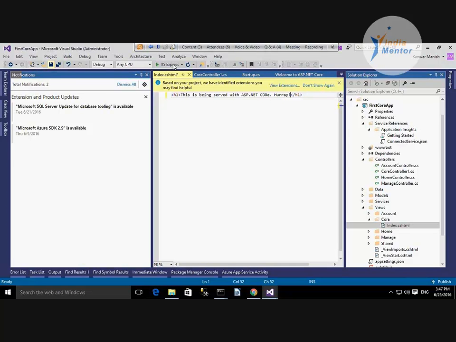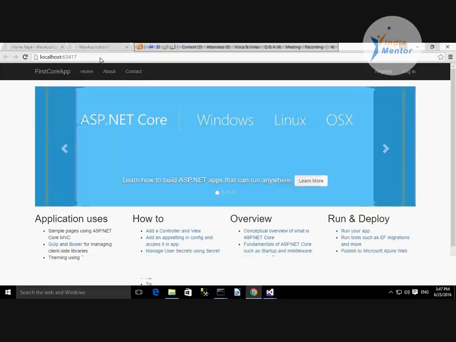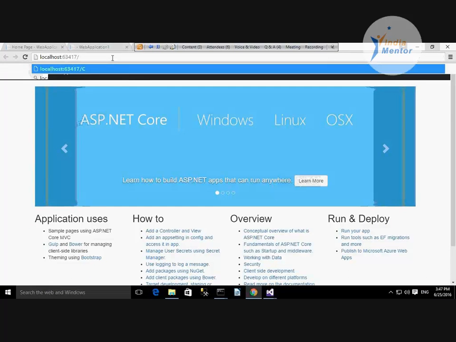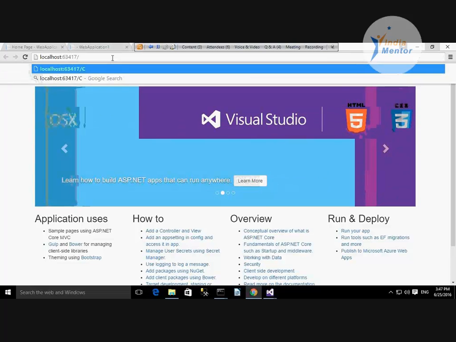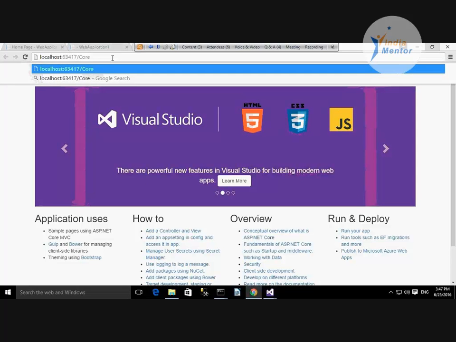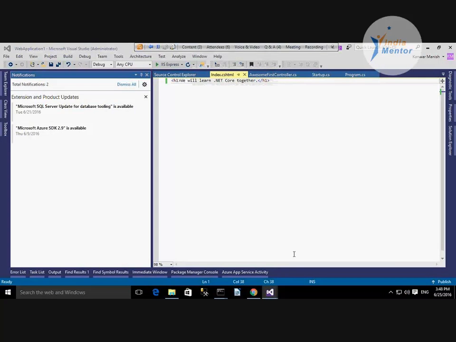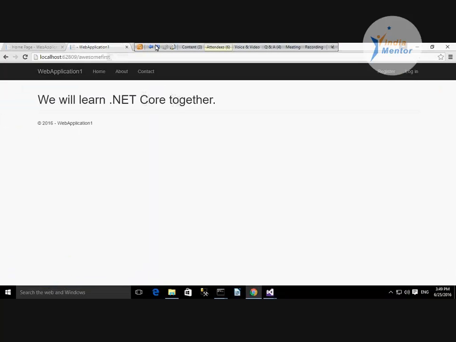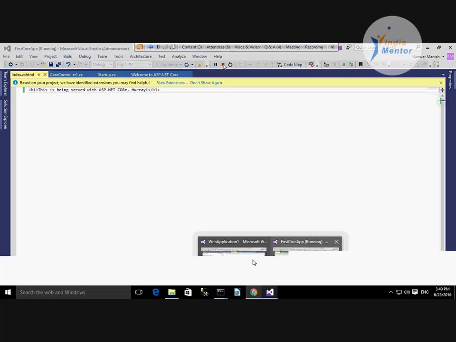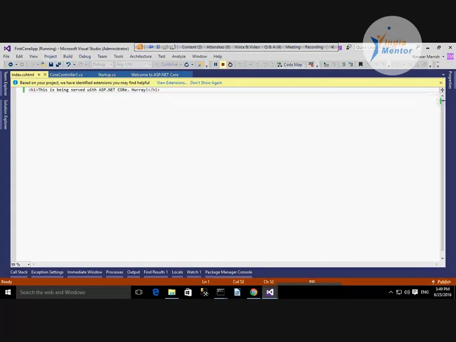Right. Let's try to run this application. This is the default page that comes up. We created a controller by the name of Core. Let's try and see if it's being served. Okay, so I had a bad connection here. That's fine. There seems to be some problem with that specific project. So let me try and run the project that I had created as part of this demo.